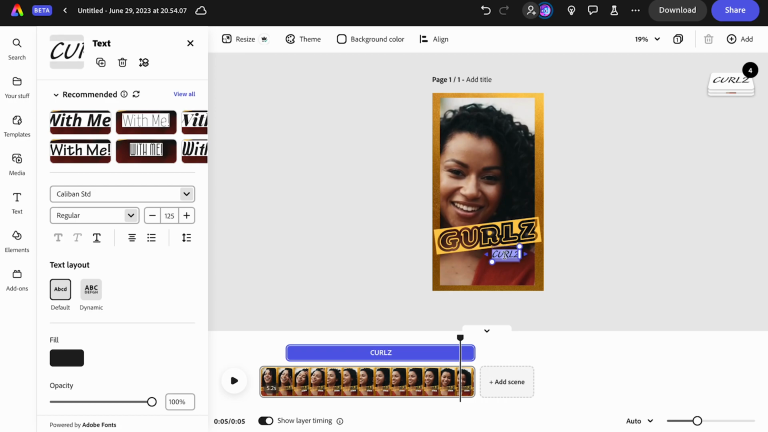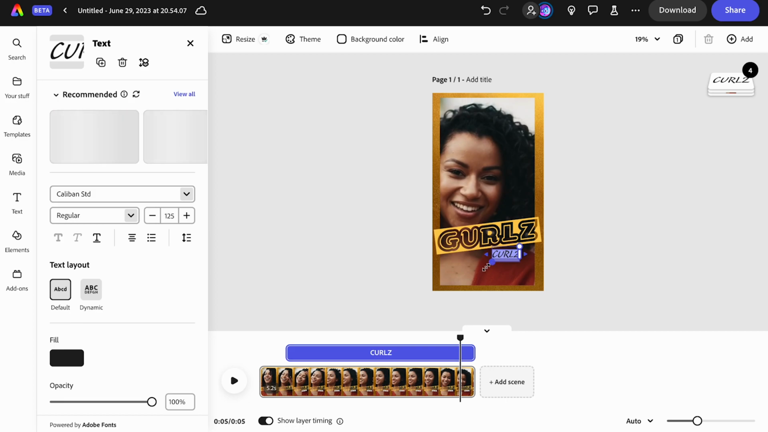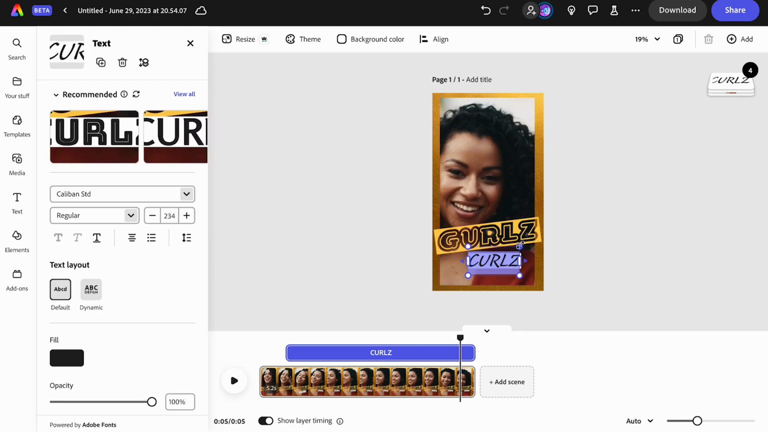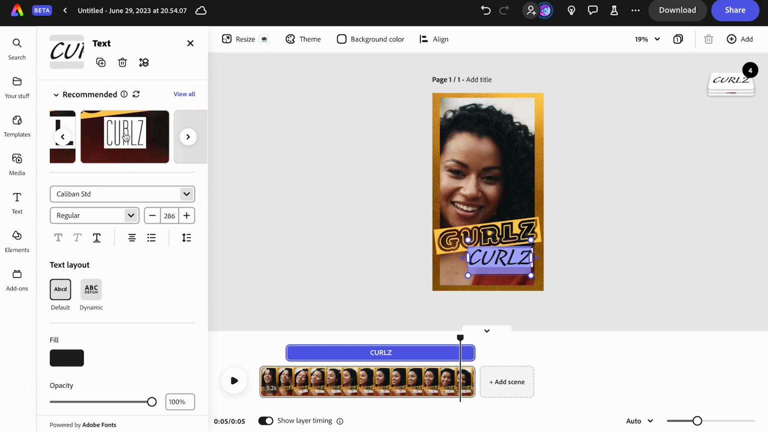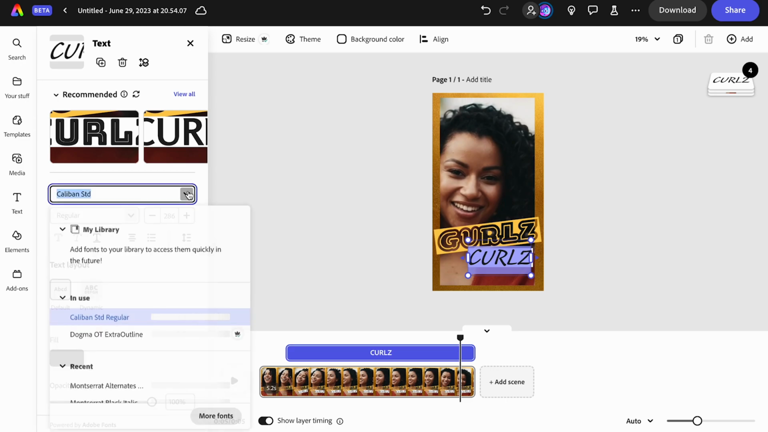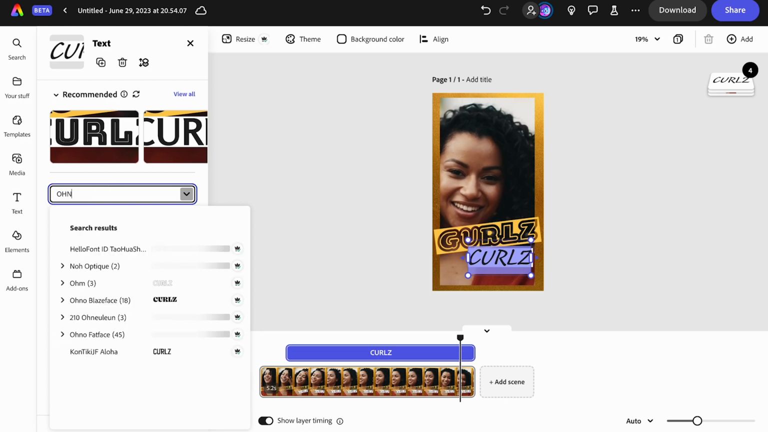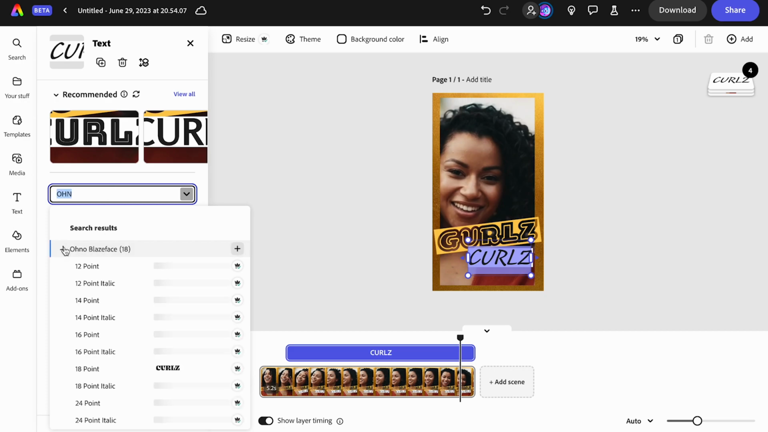And I'm going to make it bigger first of all so I can see it. And I want to get a new font for that too. Again, I can look through the list, pick something fun. If I don't see anything on the list, I can look at the bigger list down here. Or no, I want to look for something called Oh No. Okay, Oh No Blaze Face. That's the one I want.